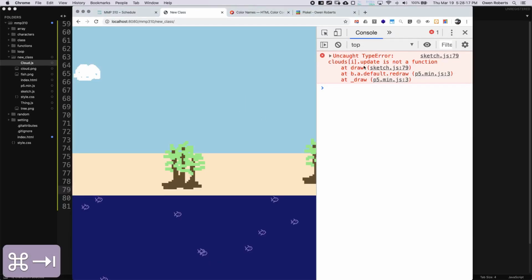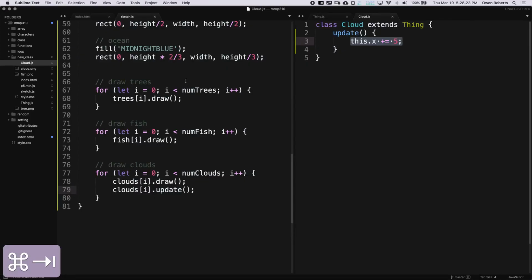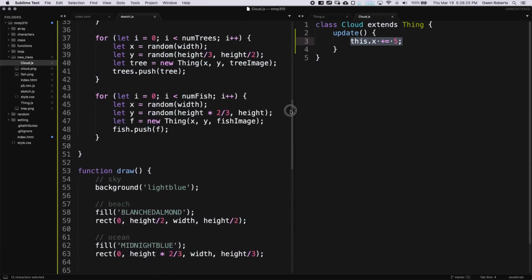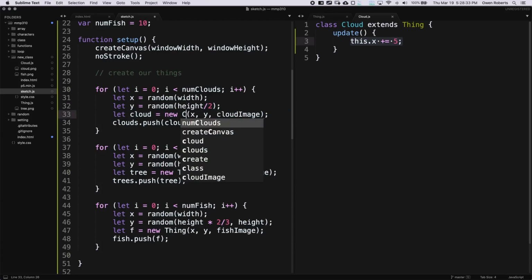Oh, you know what? I'm getting this error because my clouds are still Things. So now that I have the Cloud class, I need to actually make sure to change the class. So up here where I'm creating the clouds right here, instead of new Thing, this is now new Cloud.